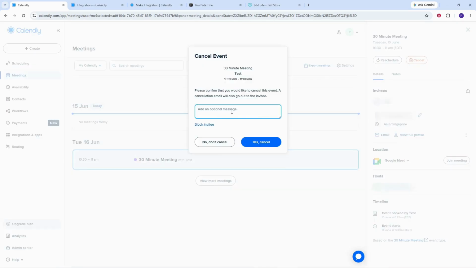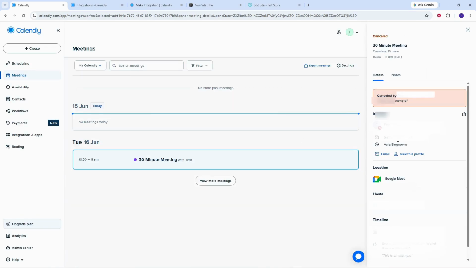This can be helpful for the invitee since it gives them a little context about why the meeting is no longer taking place. When you're ready, confirm the cancellation. This is the final step that officially removes the appointment from your schedule. Be sure you want to cancel before confirming, because this action will update the meeting status right away.